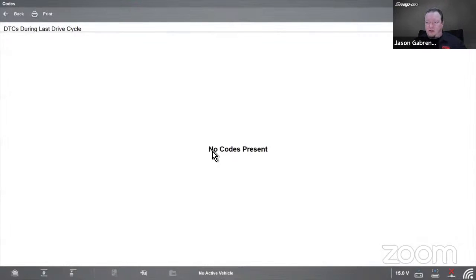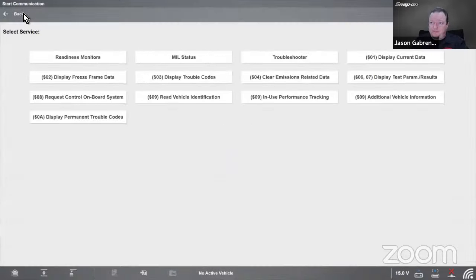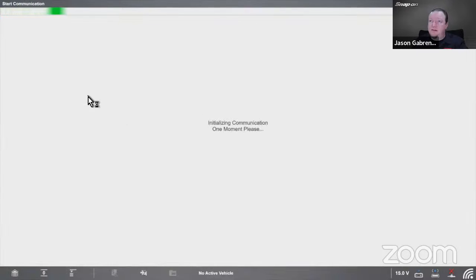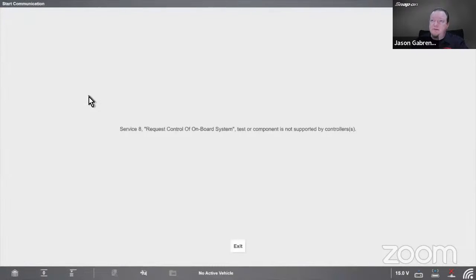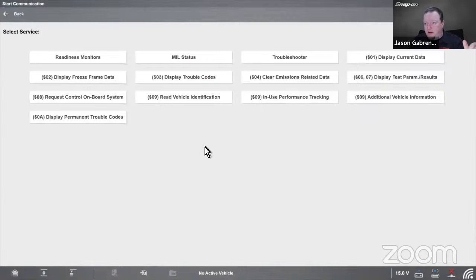Once again, this is your, what's the word I want? Pending codes. There we go. These are your pending codes. Of course, nothing in there because we don't have any codes in this vehicle. So mode 8. And then request of onboard control system, not supported by this controller, which, like I said, it's a simulator.